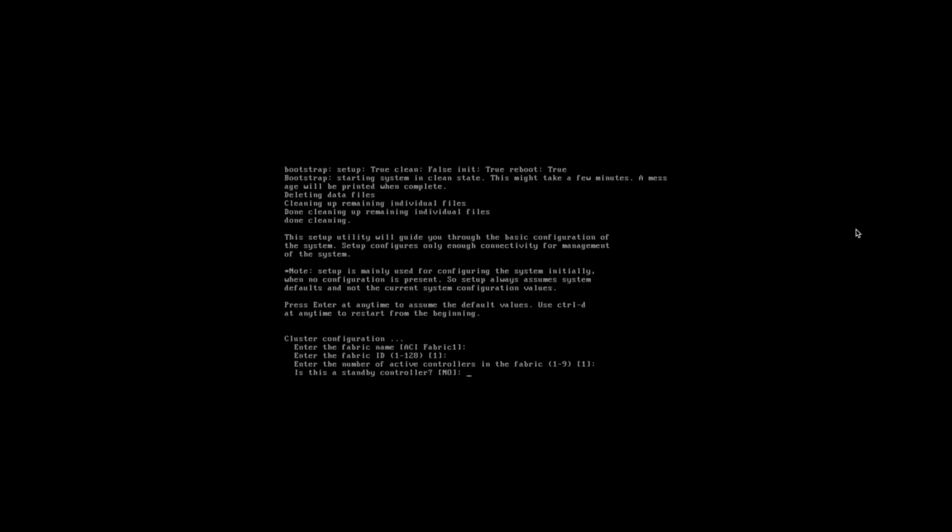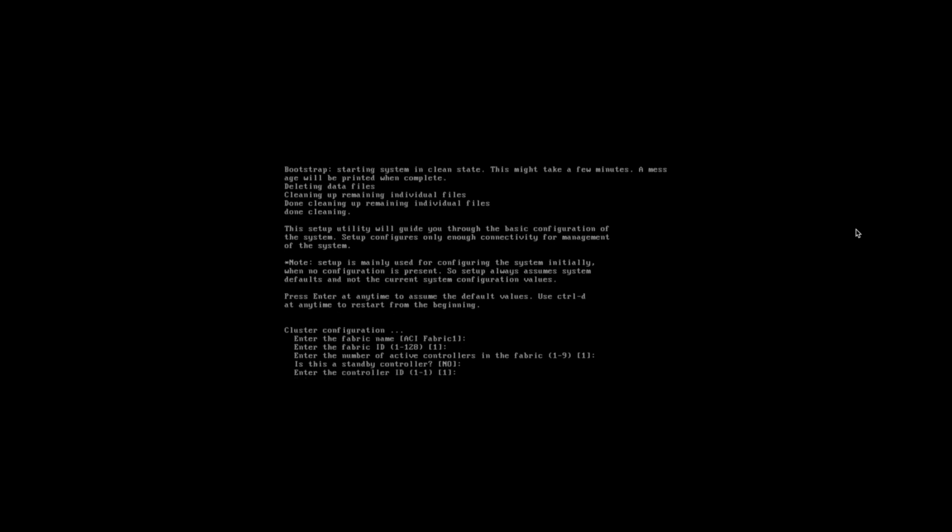After those 3 controllers, you can have other standby controllers if you want to make those 3 controllers redundant as well. Those controllers are going to be the standby controllers in your fabric. Since here I just have one active controller, I don't need to do anything about this setting. I am keeping it as default, which is no, this is not a standby controller. Let's move ahead. Now the ID of the controller: I just have one controller, so I'll keep it 1.